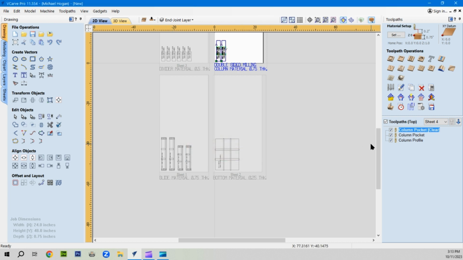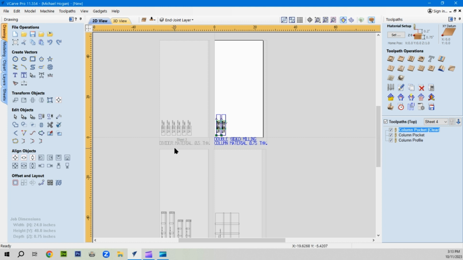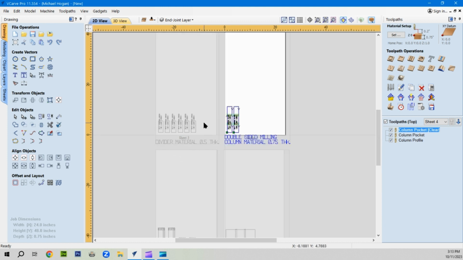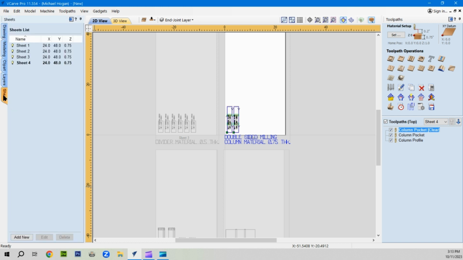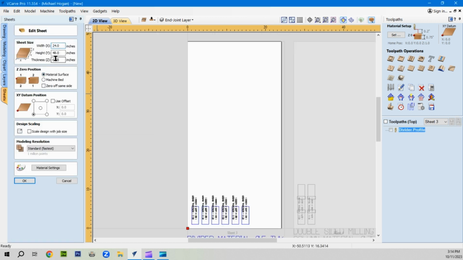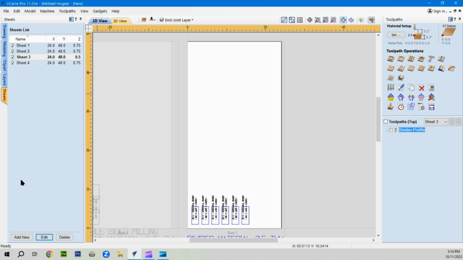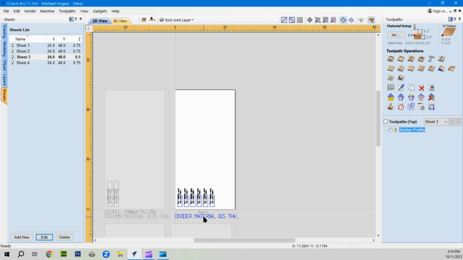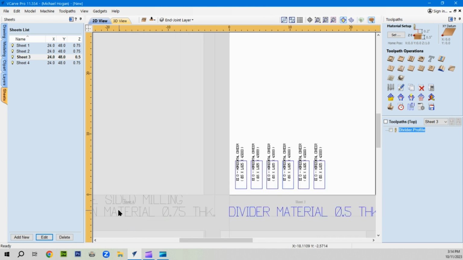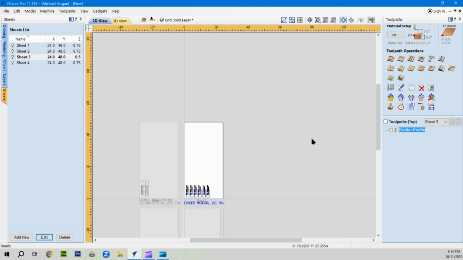And how you go about doing that is you look at here, it says divider half inch. Well, we set up the overall project as a 0.75. So now we go to the sheets. Okay, this is sheet 3. We want to change this to a half inch. And we look at this other sheet. Okay, that's the sheet 3. We just did that one. Okay, sheet 4 is 0.75. That's okay.